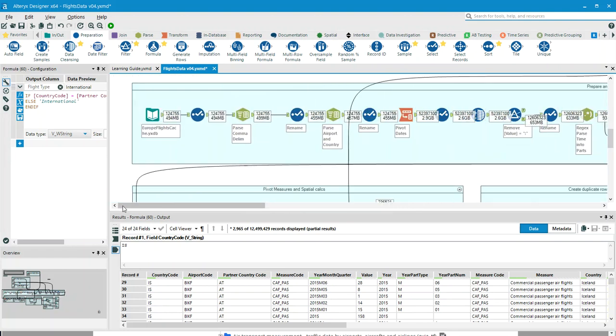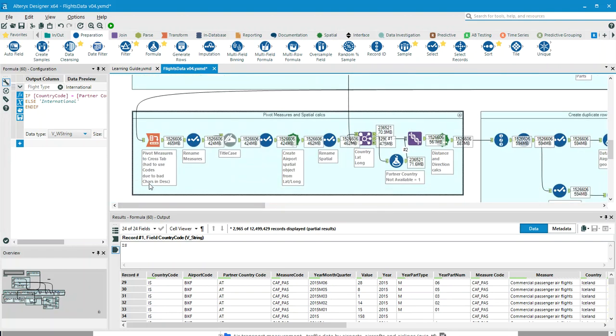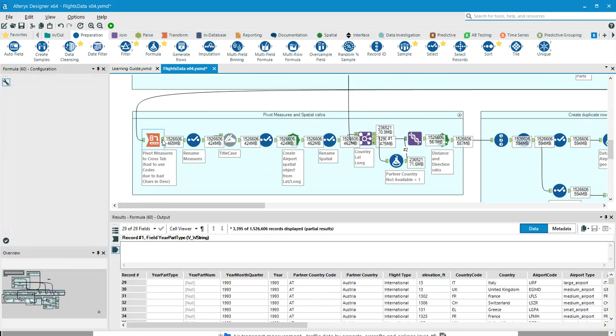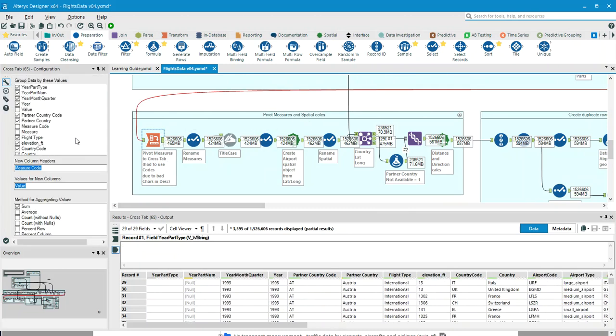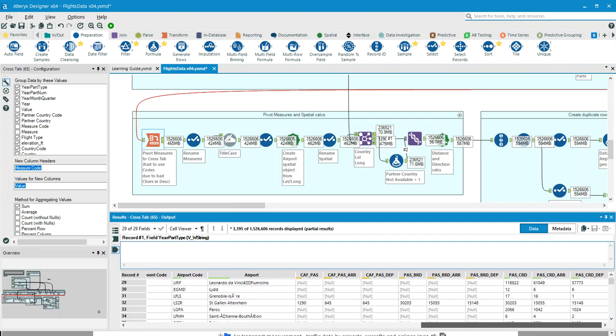Now I'll take you down to the next piece, where we start doing some pivoting and getting ready to do our spatial calc. So pivot that data, measure code and measures become crosstab columns. So we've got one column now per measure. So there's our passengers boarding, our passengers arriving, etc., all out into like a crosstab.